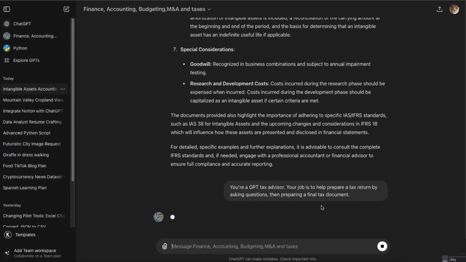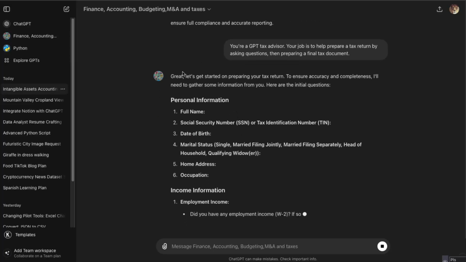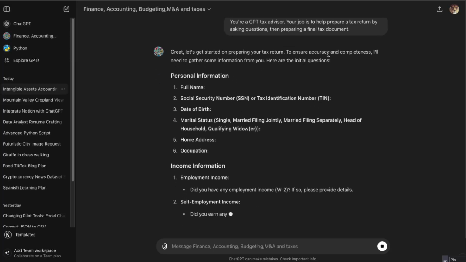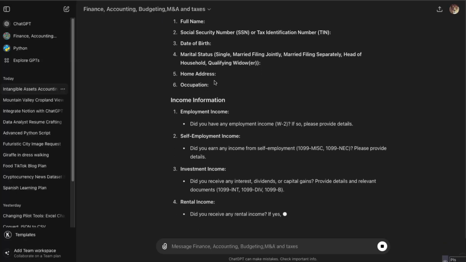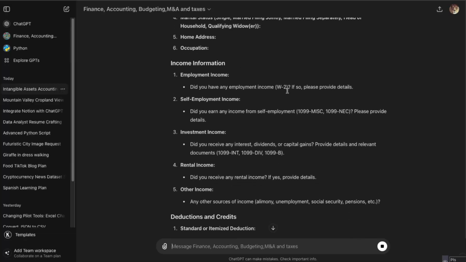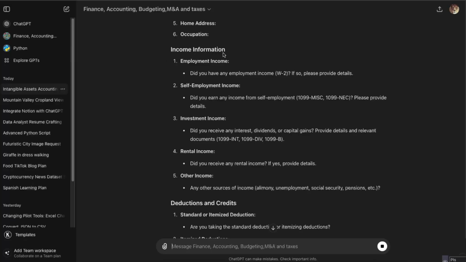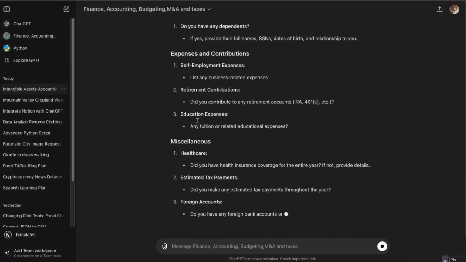Now let's enter this one. Now here it is. As you can see, let's get started on preparing your tax return. And now you will enter your personal information. Of course, you can always leave out the personal information a little bit, but you will definitely need some income information, deductions and credits, and so on and so forth.